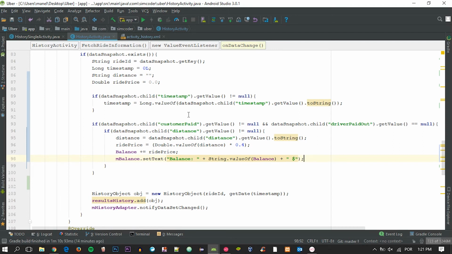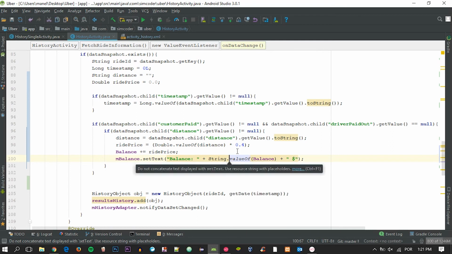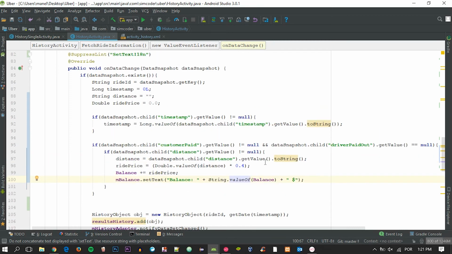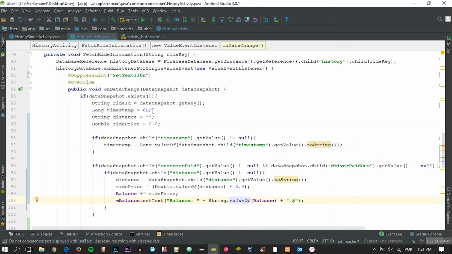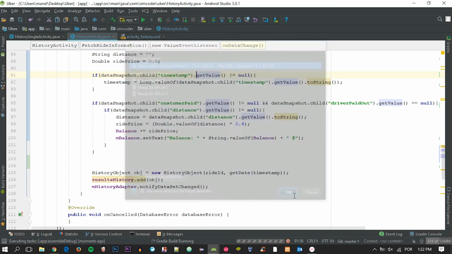Oh, actually you can add a suppress lint here, because it doesn't like that we are adding strings inside here, so just click Alt Enter Enter and it will add this line right here. So it is just so that the yellow things disappear. So let's run the app and see if everything checks out.